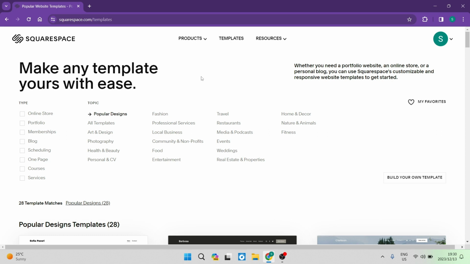Today I'm going to show you how to build a website with Squarespace. Now if you're not familiar, Squarespace is one of the easiest platforms to use when building a website. I'm going to show you all the cool features, so let's get straight into it.